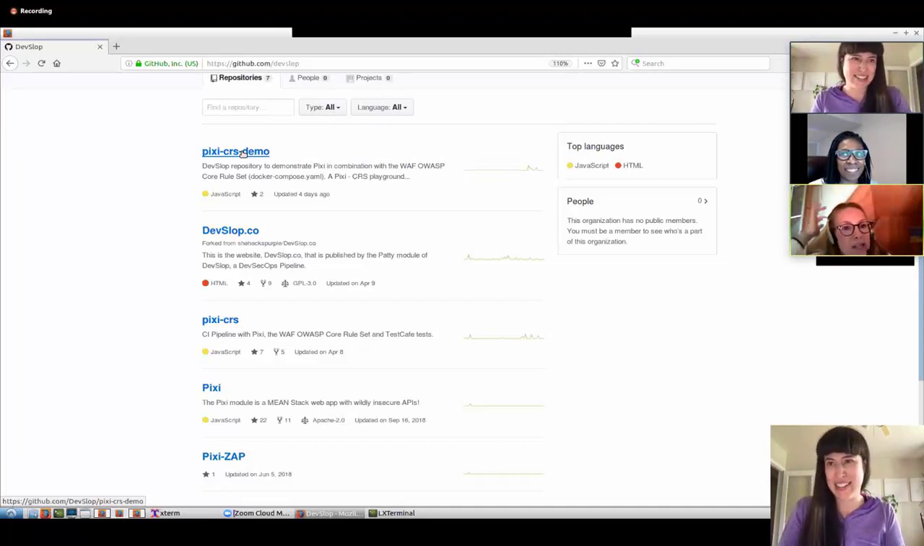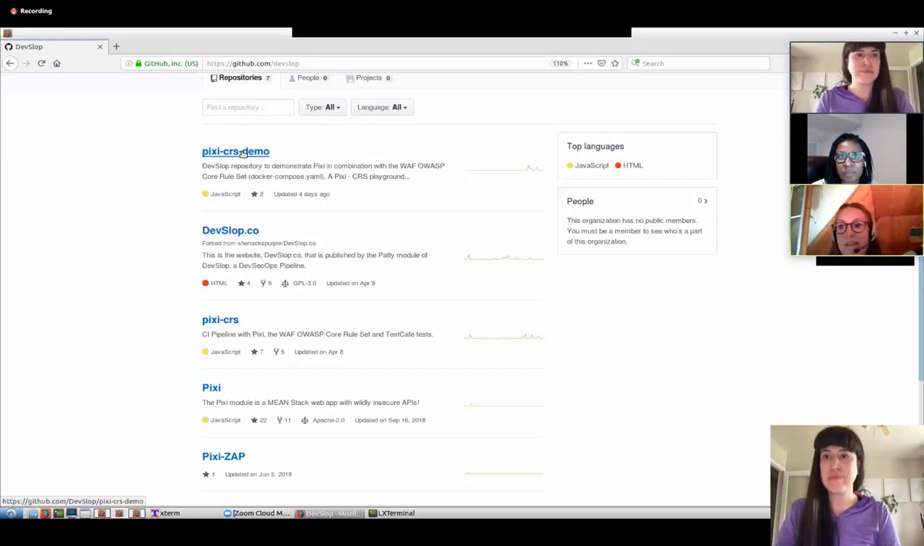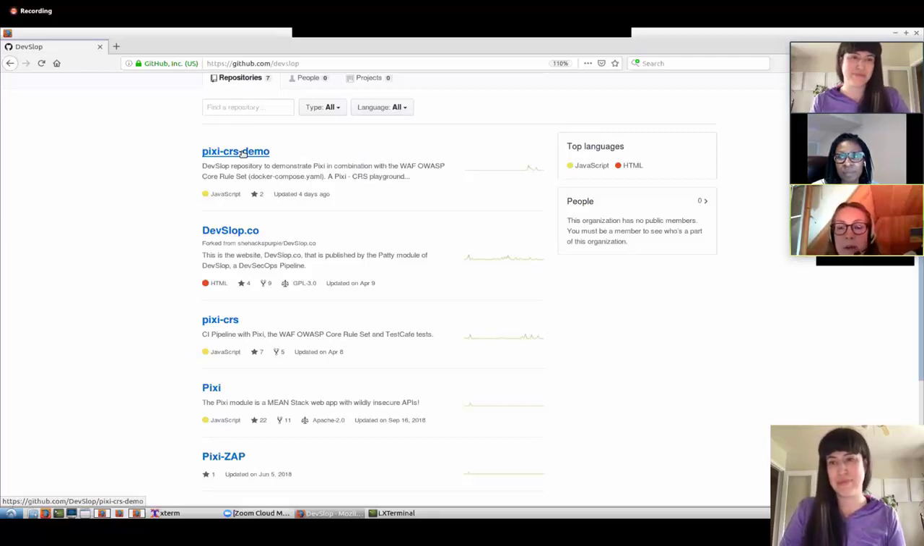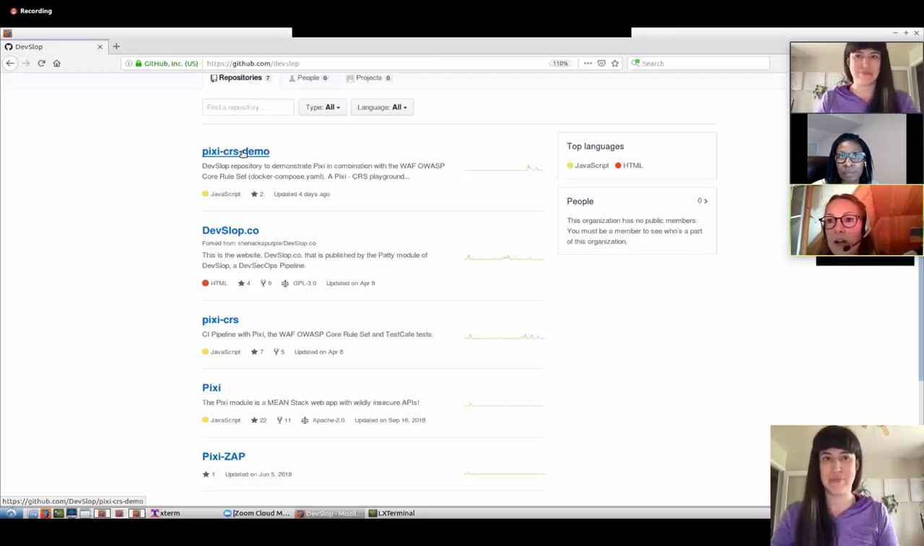And what I did there is I put the WAF, the core rule set, in front of Pixie. I wanted to make a demo that is easy to start. You can just run one command and you have Pixie, a vulnerable web application, and you have the core rule set in front of Pixie, and you can play with both. You can play with a vulnerable web application, and you can see what the core rule set behaves like in front of Pixie. And that's what I would like to show today.